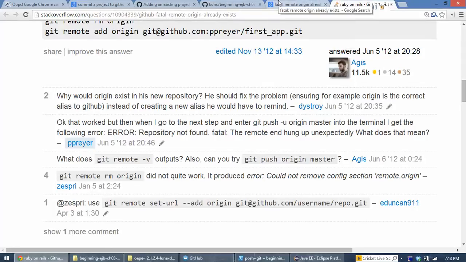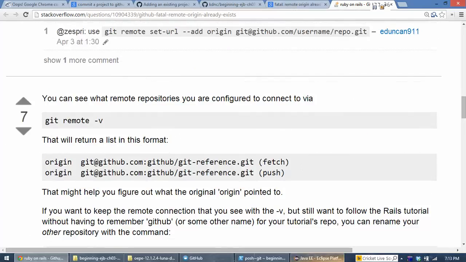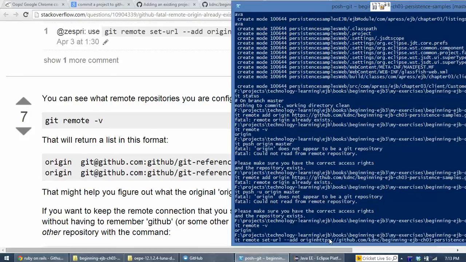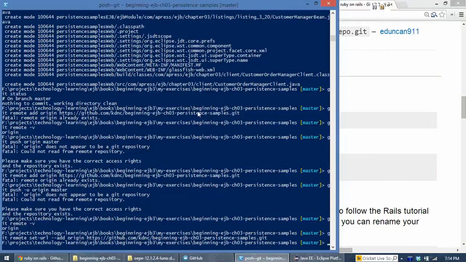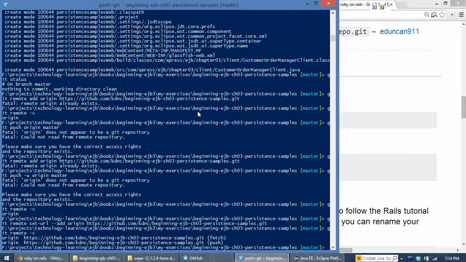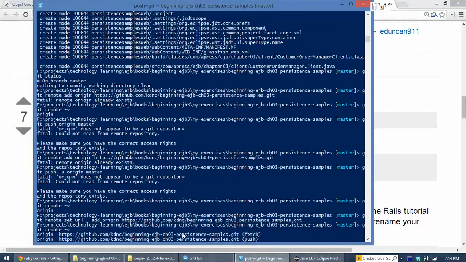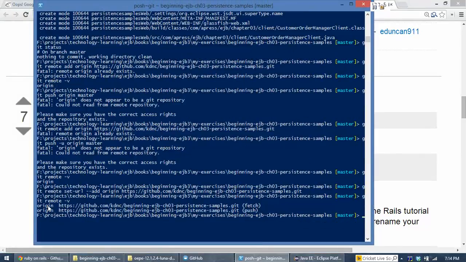Sorry, I'm not sure. Yes, something happened. Git remote -v. Okay, now it is taken, so that was the trick. Now it updates the origin to here.